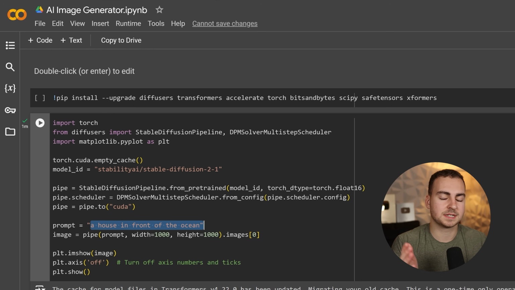The reason it will take a long time when it starts is it needs to download this entire model, but once it's downloaded, it'll get stored in the cache, and then every time you run this after, it should just take a few seconds to generate the images.